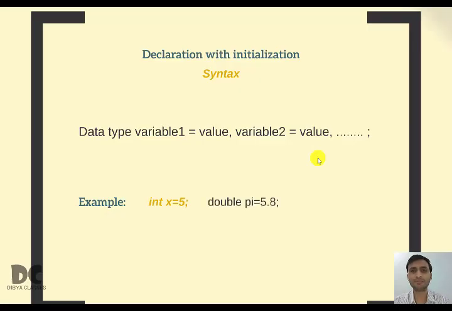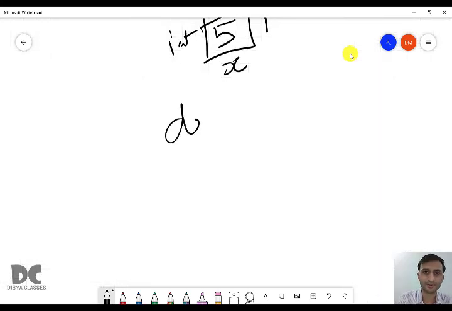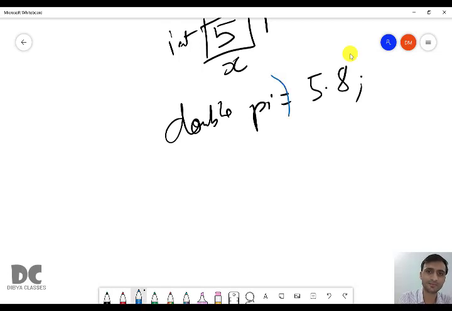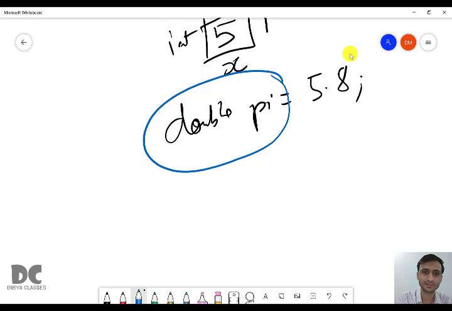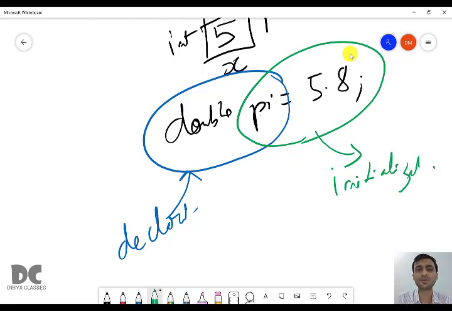Similarly, next is double pi equal to 5.8. Again, we will divide this into two parts. One is double pi. This is called declaration of variable. Okay. And the second part is called initialization. Variable equal to value is the syntax of initialization.